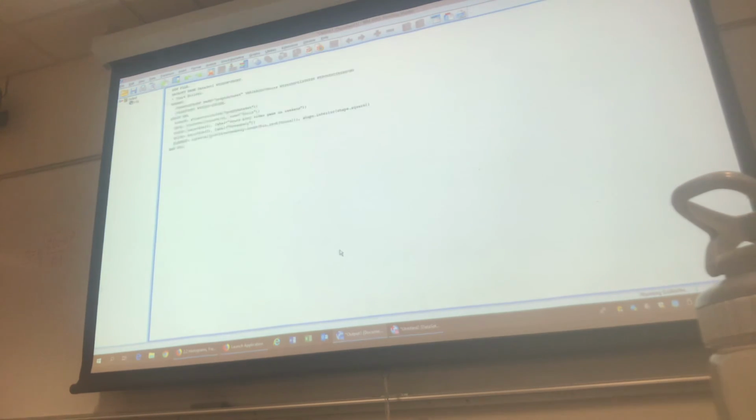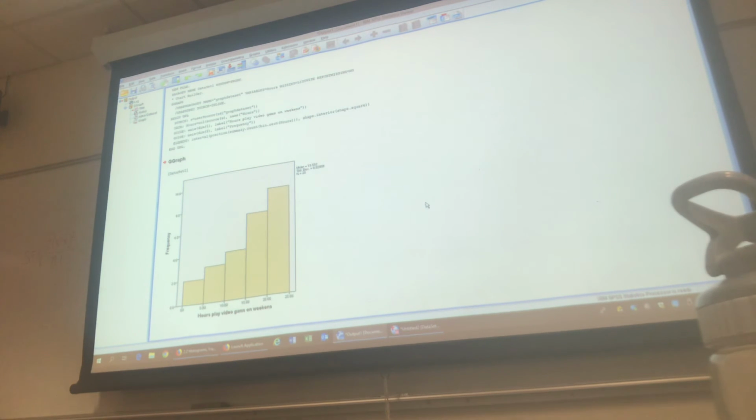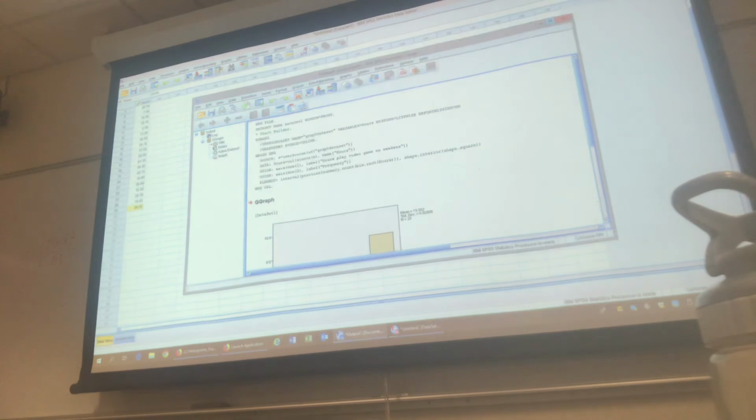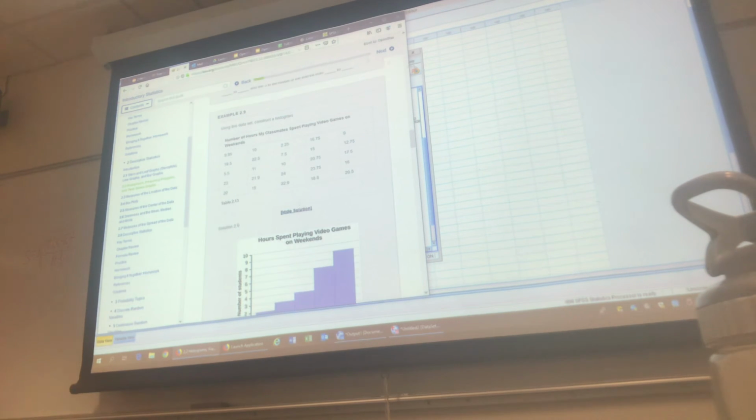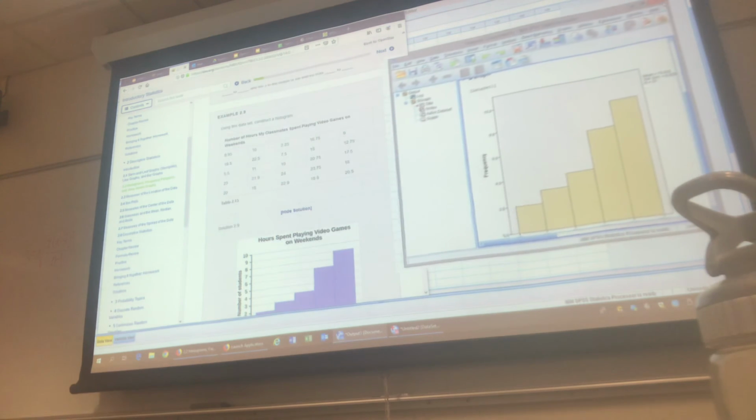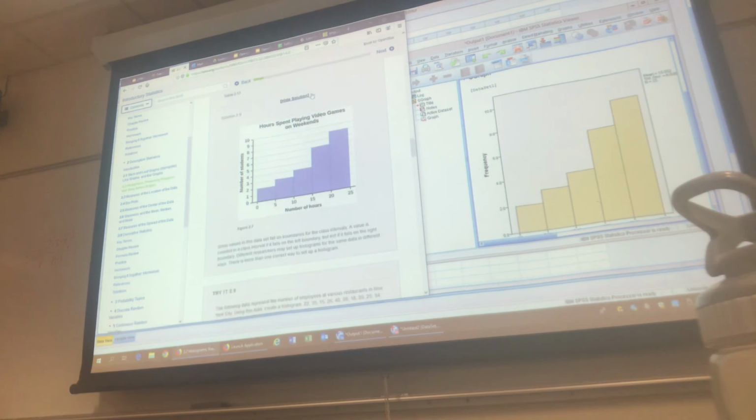Let's see what we get. Does it look just like the book? I don't know. Did we do it right? Look at that. Yay, SPSS. Who did not make this happen?